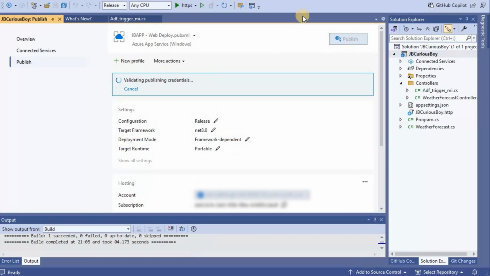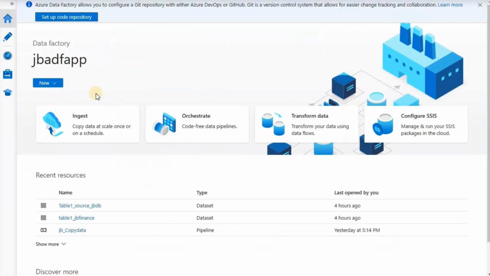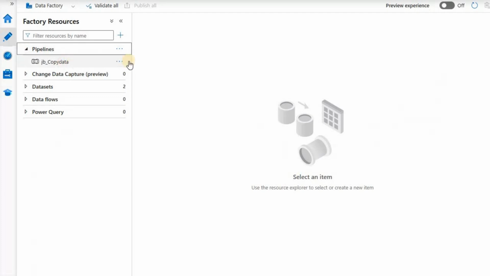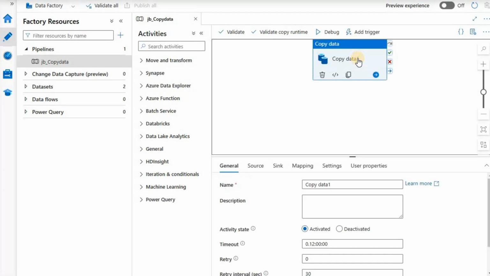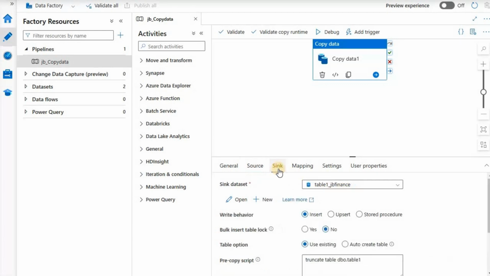While this is getting published, let's head to our data factory here and then let's look at our pipeline. So the pipeline is same as previous videos. It's a simple pipeline with a copy data task. So what I'm basically doing is taking data from one table from a database called JBDB and then moving that data across to a database called JB Finance. And it is just going to be for one particular table, which is called table one.